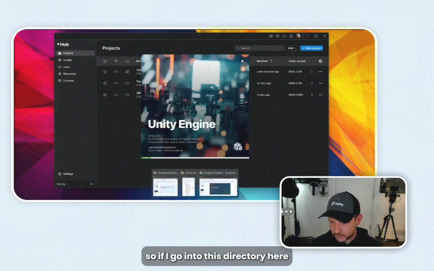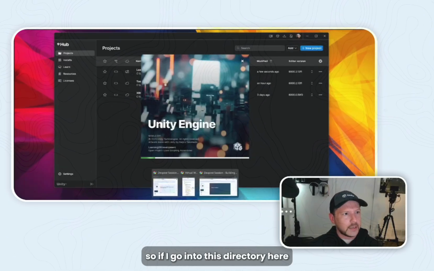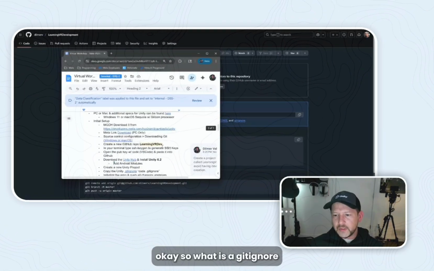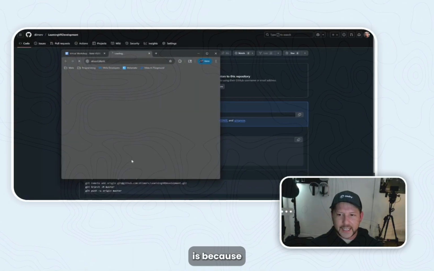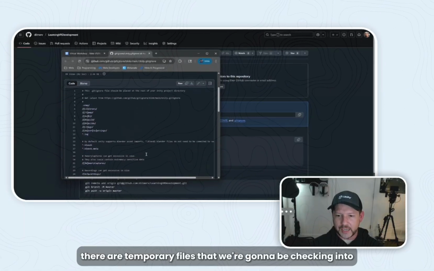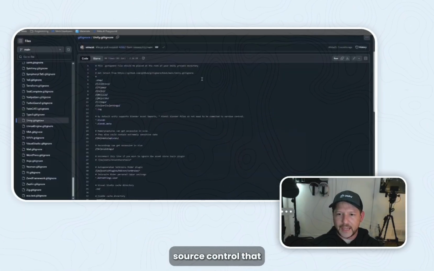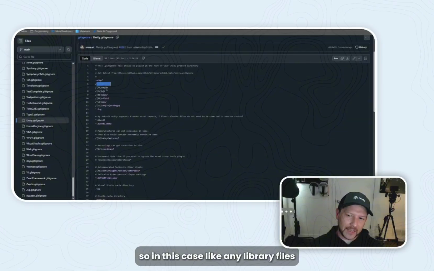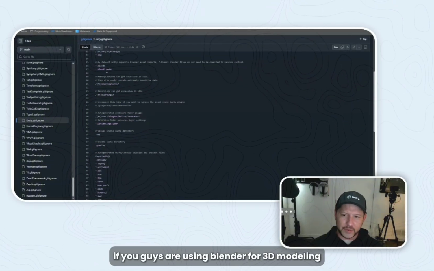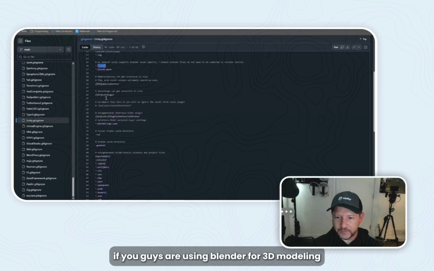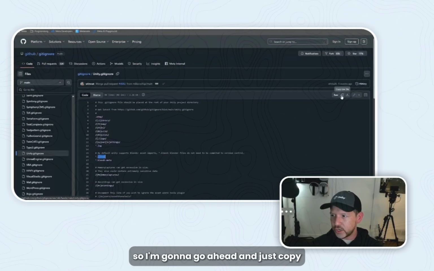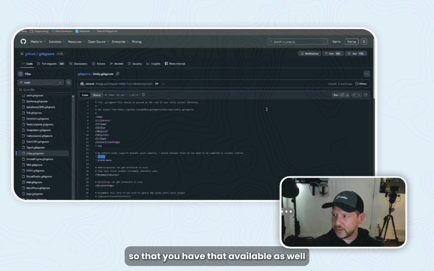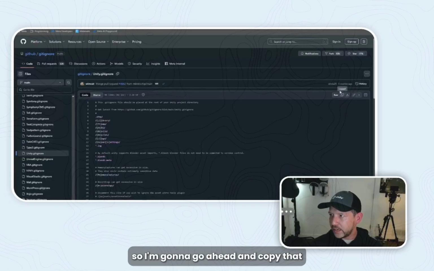So if I go into this directory here, I'm going to pull the actual git ignore that we're going to need for this. Okay, so what is a git ignore? The reason we're going to need that is because there are temporary files that I wouldn't want to check into source control. In this case, any library files and temporary directories we're going to be ignoring. If you are using Blender for 3D modeling, then everything here is going to be ignored. So I'm going to go ahead and copy, and this is the link to be able to access that. I'll drop in those after the call too, so that you have that available as well. So I'm going to go ahead and copy that.